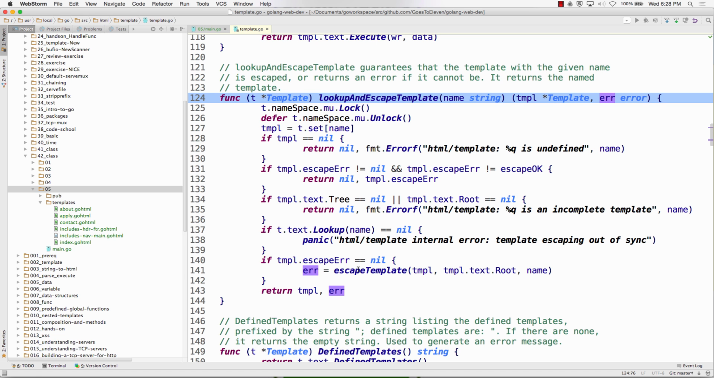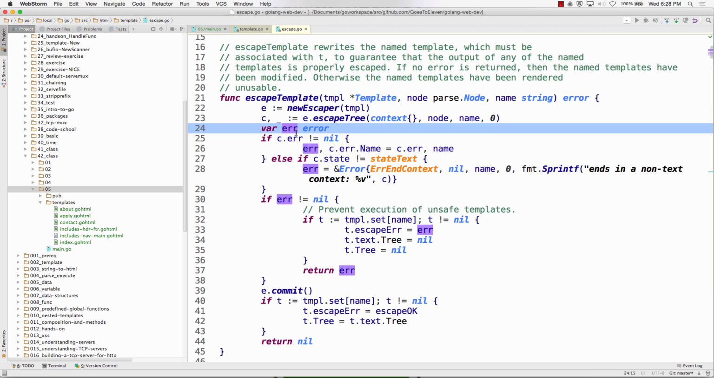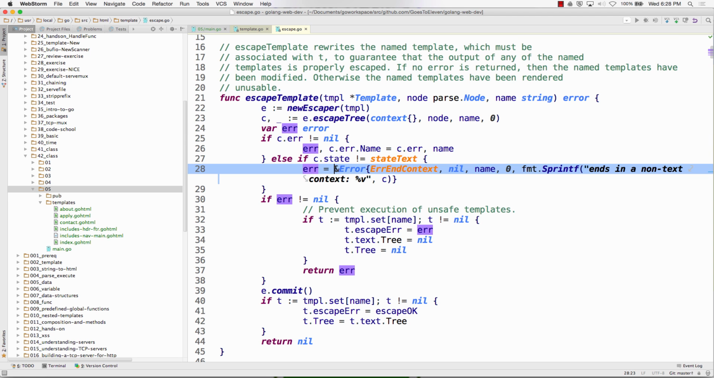And that's because it ran escape template. What is escape template? It gives me this error, which is var error error. So if it returns it, it's going to be if c.err is not equal to nil, so if there is an error, right? I don't know exactly. Oh, I think I get it more now. Here it's an ampersand Error, and we are in escape.go, and Error is a type somewhere in here. It's a struct, it looks like, and it's got error in context nil. It ends in a non-text context, but it's basically giving me some context back about that error, right? Giving me a string.